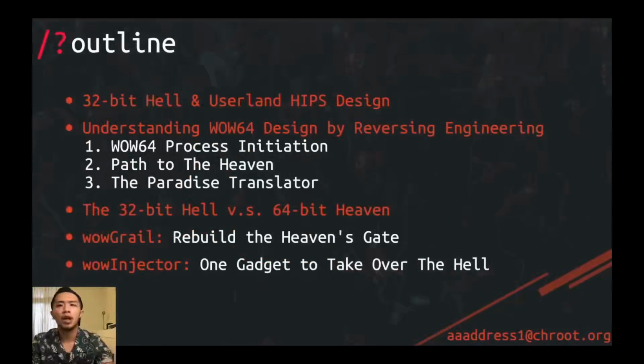And here's today's outline. First, we will discuss how anti-malware works in 32-bit mode and why we need to use this kind of trick named Heaven's Gate to bypass the potential detection by antivirus. Second, it's important for us to know the implementation of the WoW64 layer. We will share some interesting findings from reversing that could be abused.